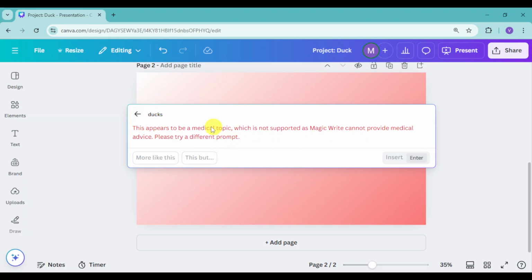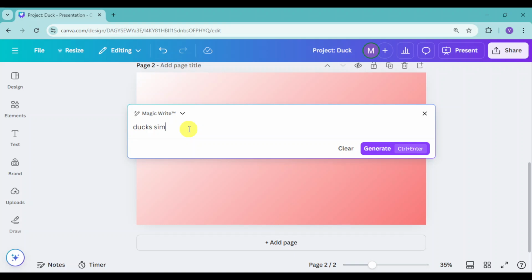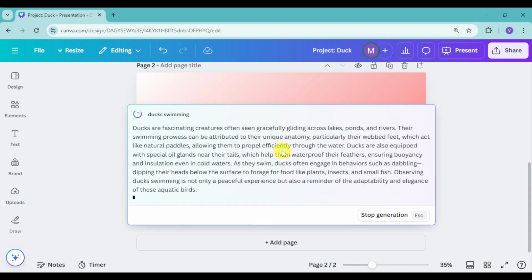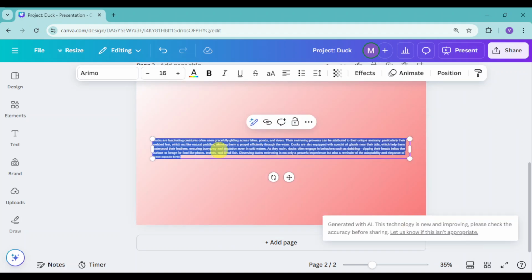In some cases it will show up something like this. So for example, let's edit this out. Let's put in doc swimming and then click generate, and it will generate the text. From there, if you want to edit this, you can click on more like this if you want to make it longer, or if you want to make it shorter, you can click on this button and put in shorter. I will just use this one and click insert in order to add this.